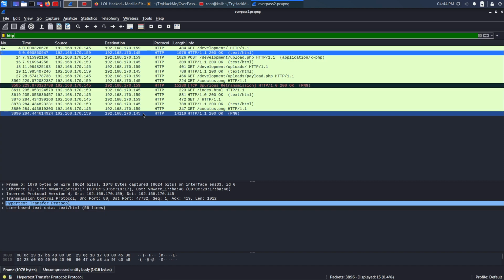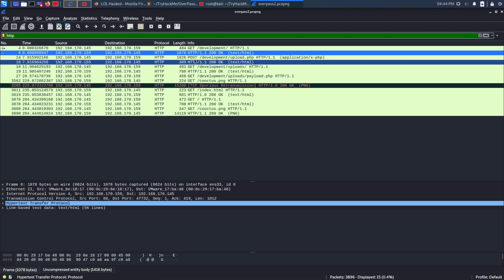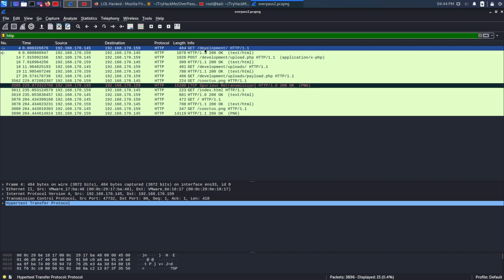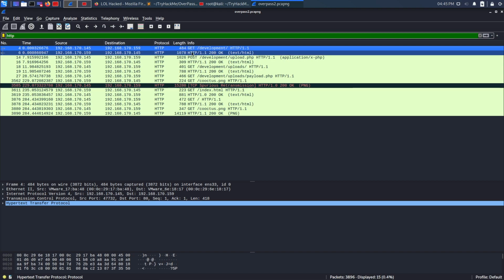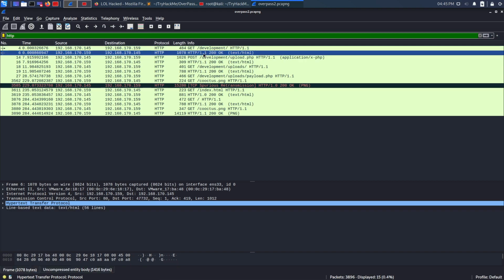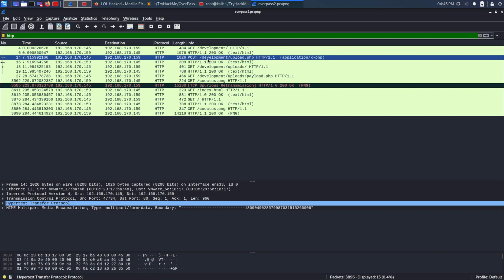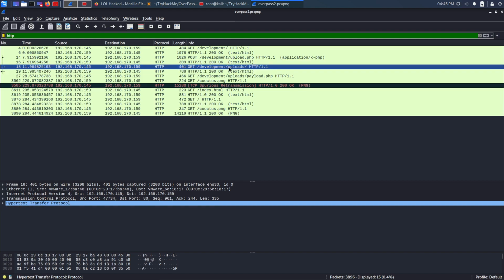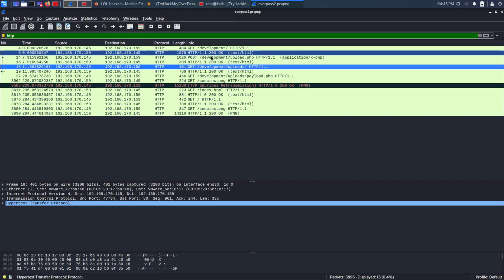In this way I can figure out whether the attacker went to the web server or the browser or did something malicious or not. So let's see what the attacker did. Right at the top, I can see that the attacker went to a directory called development, and in the second packet we can see that he got a 200 OK response, I think. Then he went to development and the upload.php page, again 200 OK, and after that he went to the uploads directory. So something strange is going on.